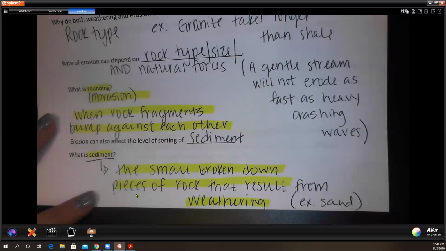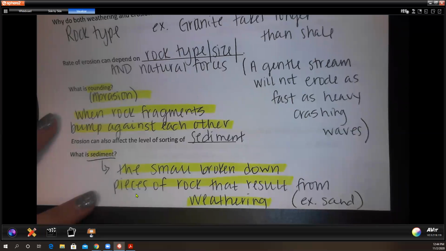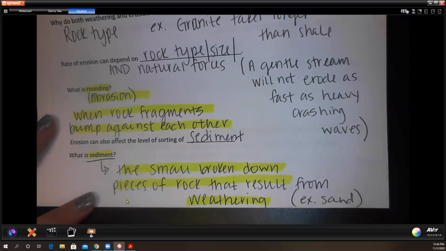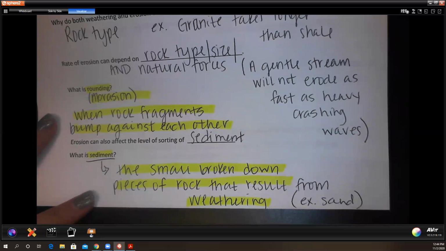Are you talking about carpet burn? Carpet burn is an abrasion. It is? It is. Carpet burn is an example of abrasion. Oh, okay.